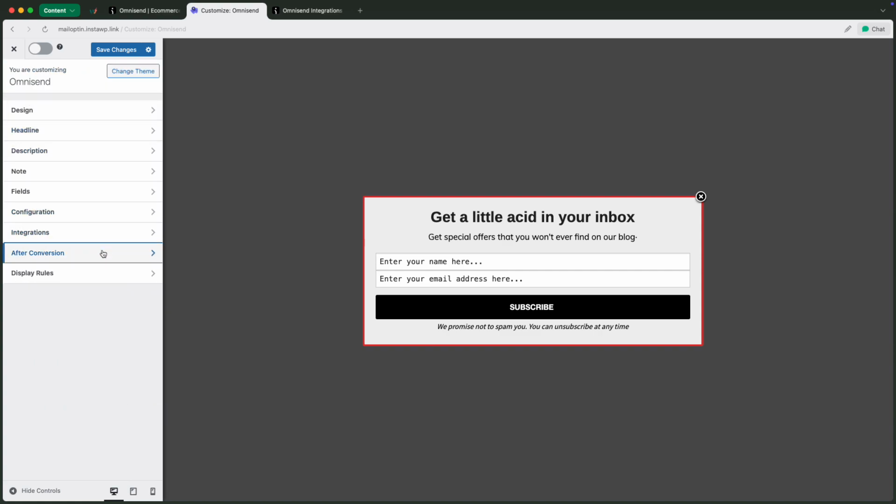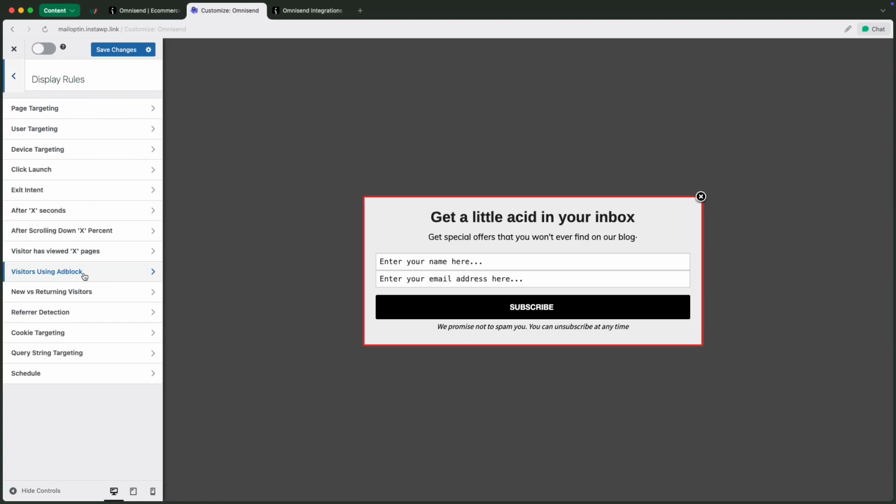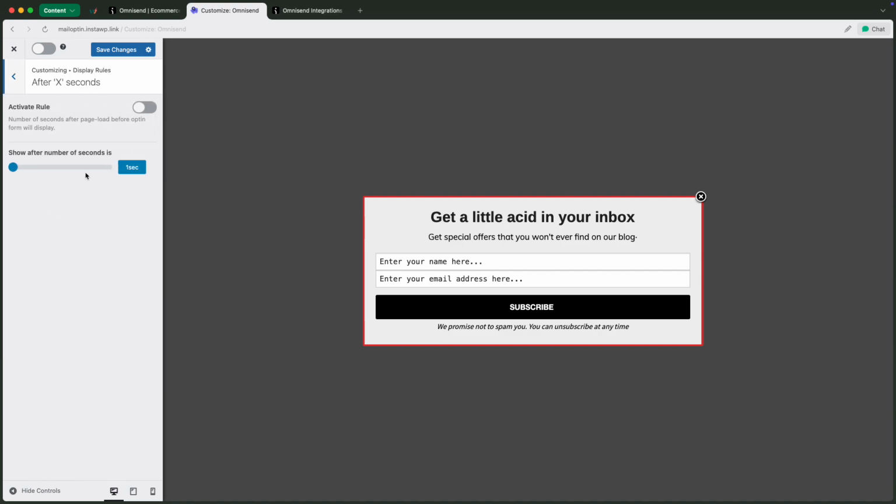We'll go to after conversions, and this is where we can configure what happens after a lead converts. We're displaying a success message, which says, thank you for subscribing. And we're going to go back and move on to display rules. And here we're going to select a trigger for our opt-in. We'll use after X seconds. I'll activate the rule and then adjust the value of X to 3 seconds. So once our page loads, our pop-up will show up after 3 seconds. We'll save our changes. Then we'll turn on the opt-in.